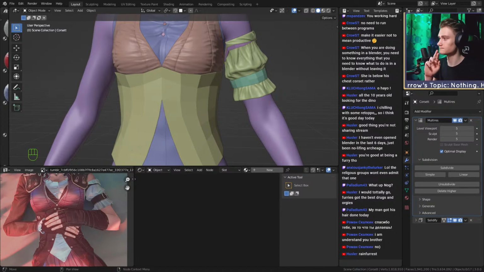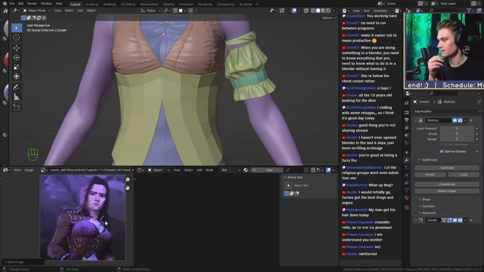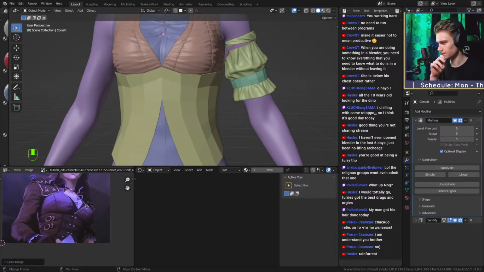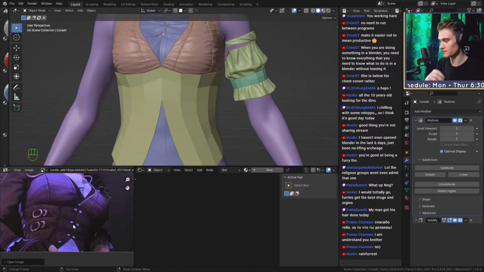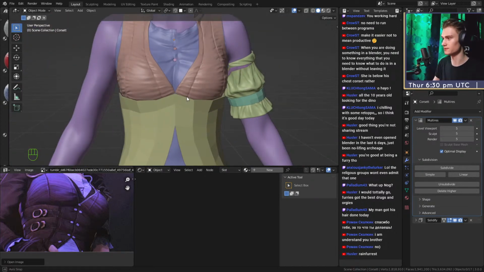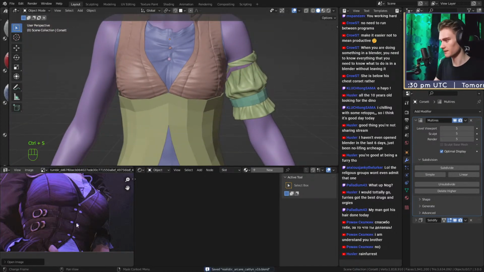The one that I'm looking for is this one. So in this one you can see that she has this middle part with more buttons. Oh, she actually has a button down here too. I can add that later, I guess. And then she has these straps on the side.